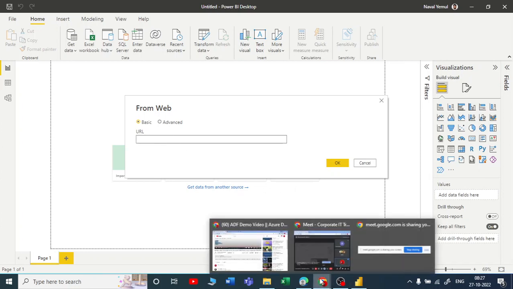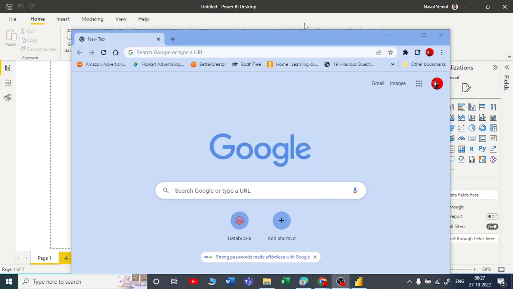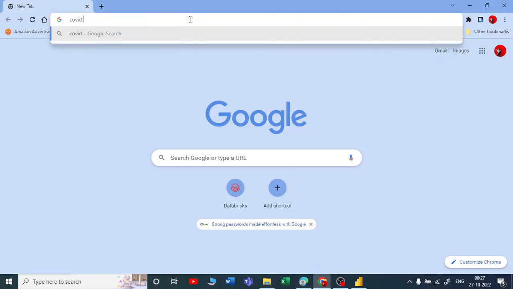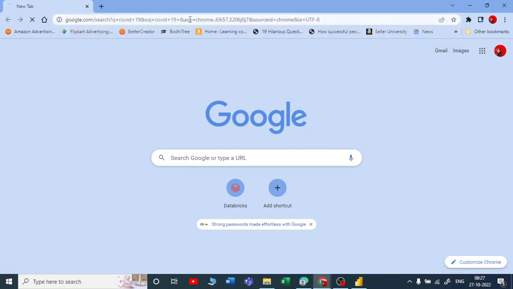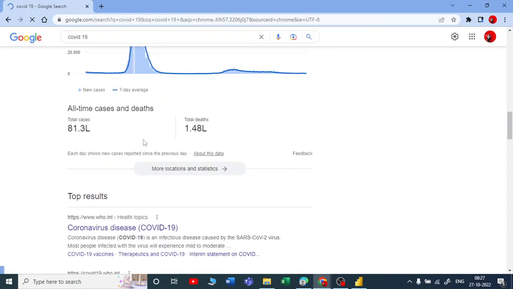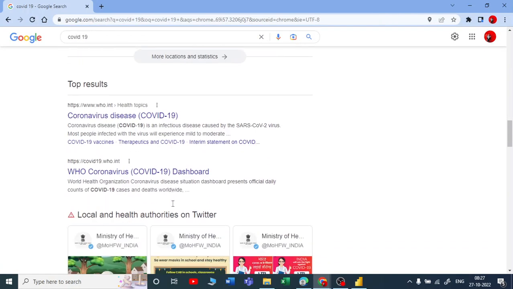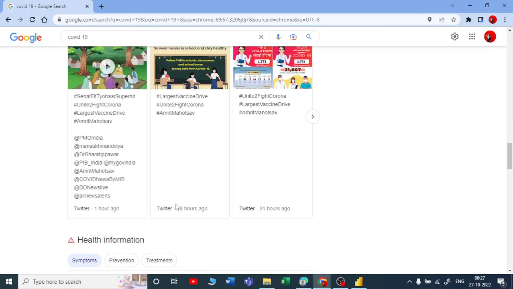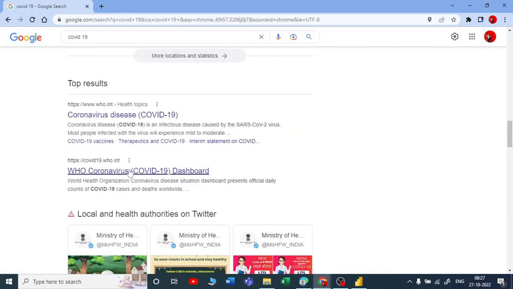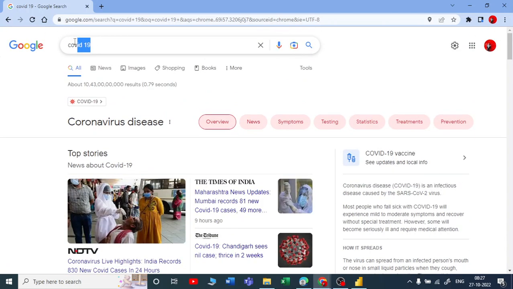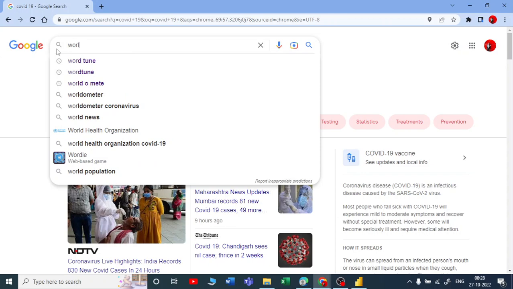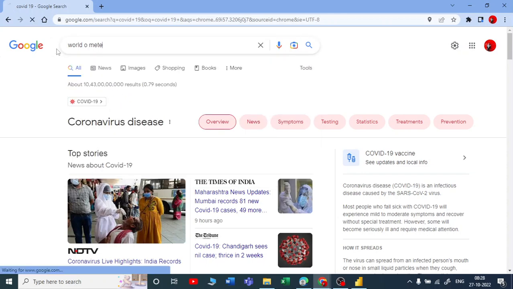So you need to paste the URL link here. Let me open Google. I'll just take COVID-19. Let me type here, and I have a website. Let me check. COVID Worldometer. I don't remember the name. Let me check. Worldometer, I guess.